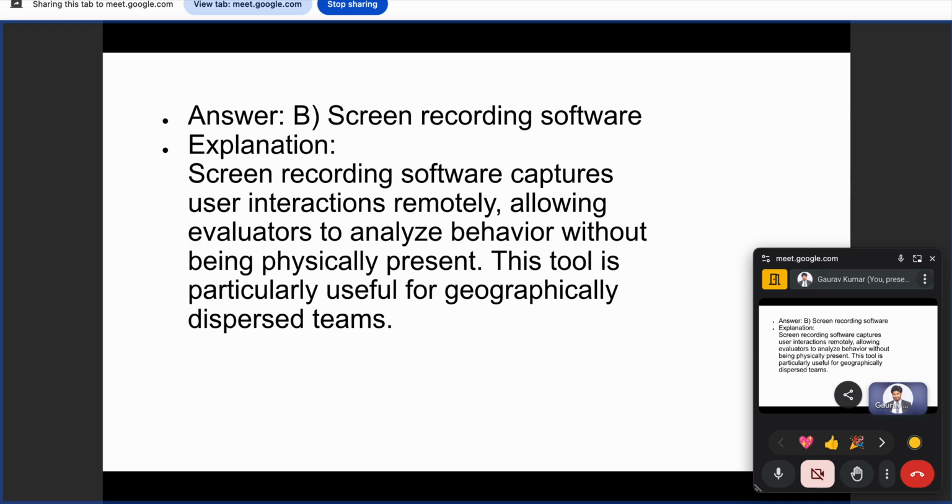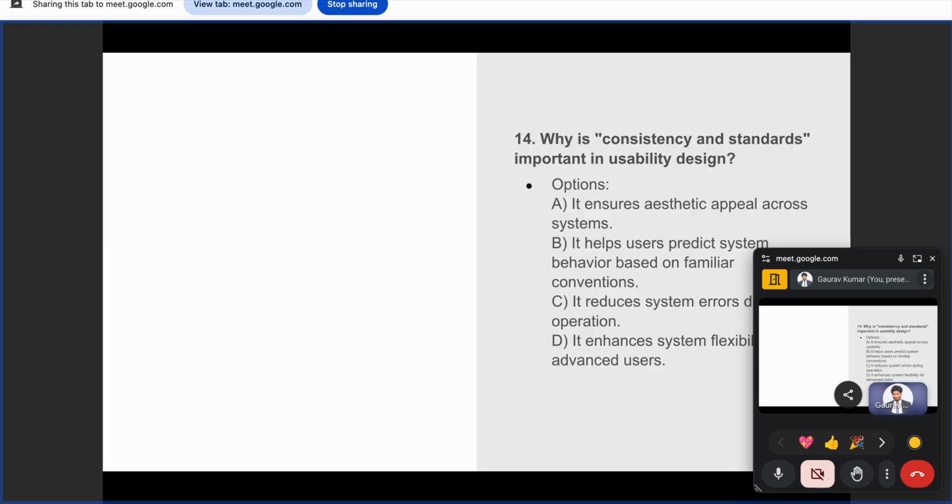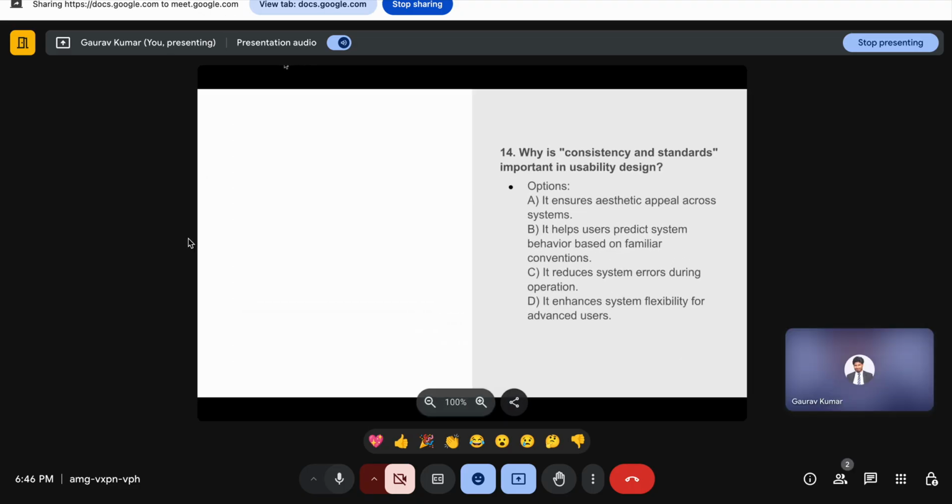now moving ahead to ask the next question. Question number 40. Why is consistency and standards important in usability design? So it ensures aesthetic appeal across the system, or it helps users predict system behavior based on familiar conventions, or it reduces system errors during operation, or it enhances the system reliability for advanced users.